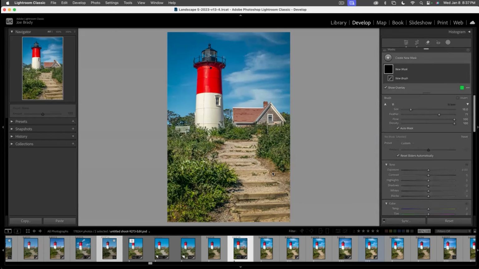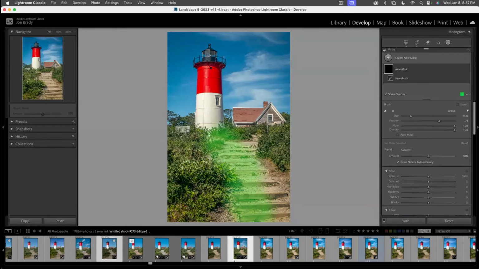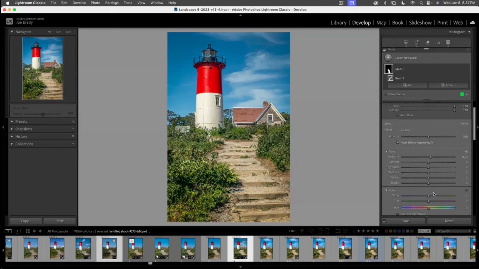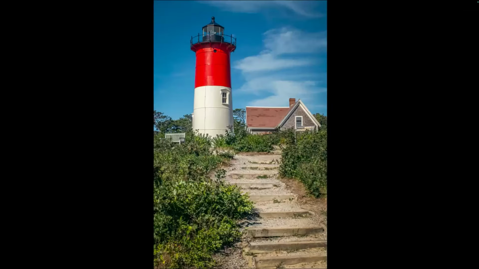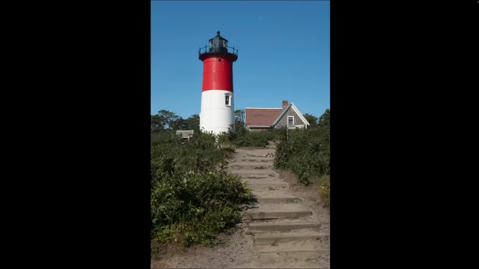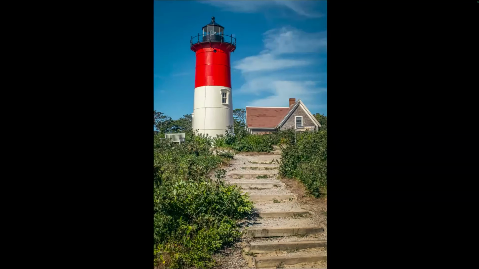Yeah, one more thing. Let's do the brush. I'm going to turn off auto mask and I'm going to just paint a path up the stairs to the lighthouse and brighten that up a little bit. And also to separate it out, I'm going to change the color a little bit. Let's make it a little bluer. Yeah, that's a little more friendly path up to the lighthouse. And let's look at that at full screen. And there's our lighthouse with our new sky compared to what we started with. So we took that from there to there.